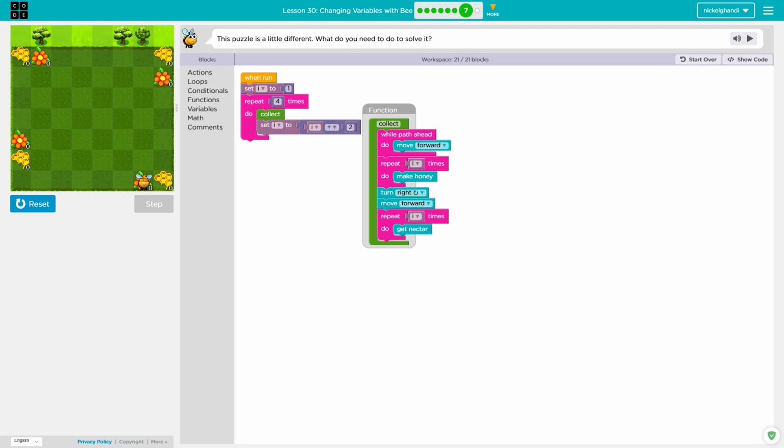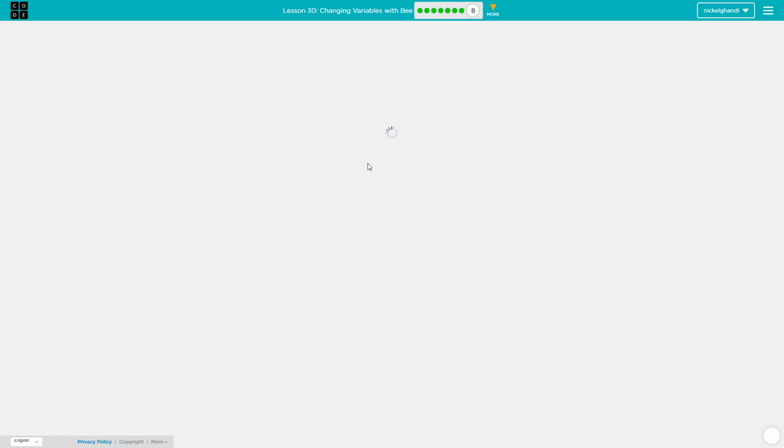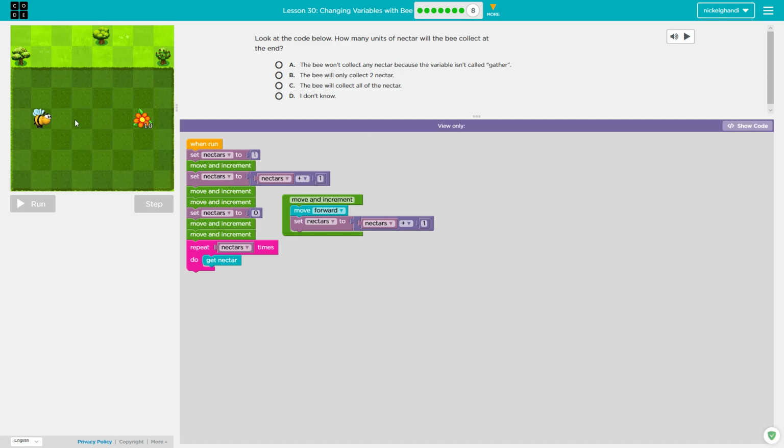Woohoo. Let's move on to puzzle number 8 because puzzle number 7 was a pain. Oh, good. We just have to answer a question. So here, holy cow, move and increment. So this is cool. Building a change variable into the function. That's a pretty useful thing. So it says, look at the code below. How many units of nectar will the bee collect at the end?